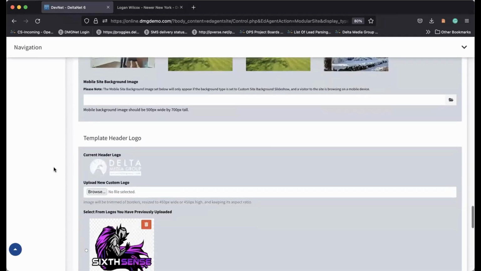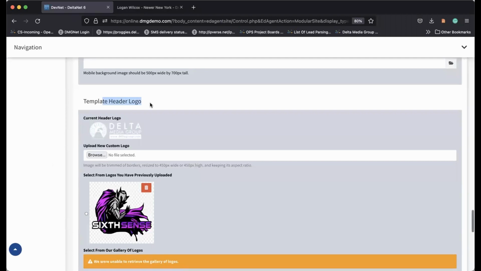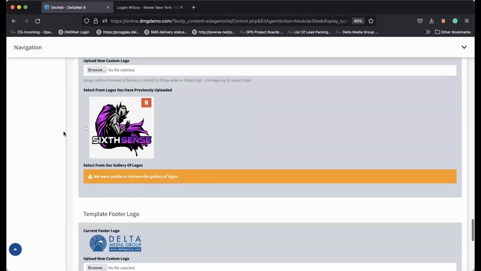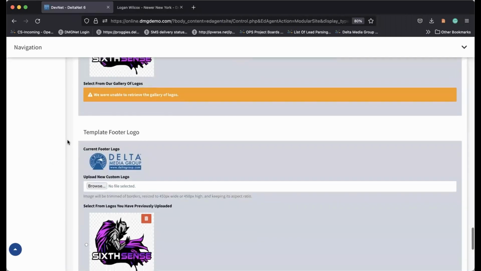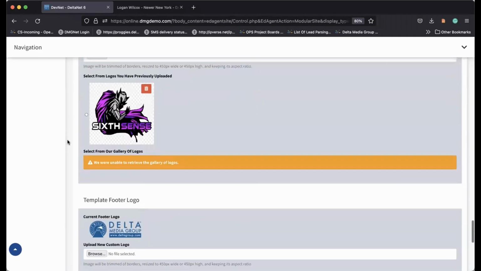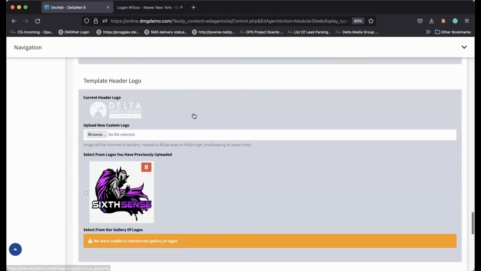And then lastly, we have our templates, header and logo. So our header logos are at the top of our templates, our footer logos at the bottom of our templates. You can upload a gallery of photos here, and you can select them. You can pick and choose. You can have one logo at the top, one on the bottom.